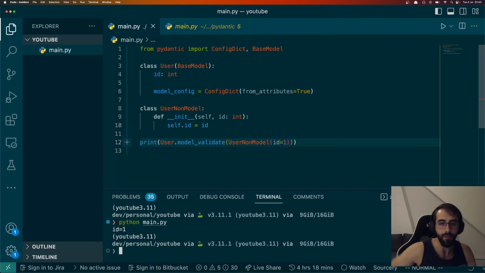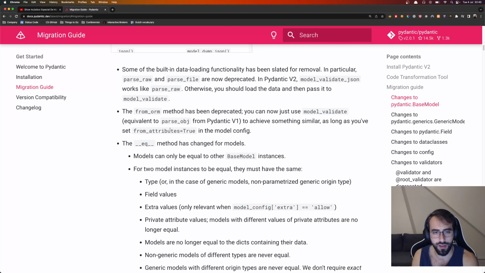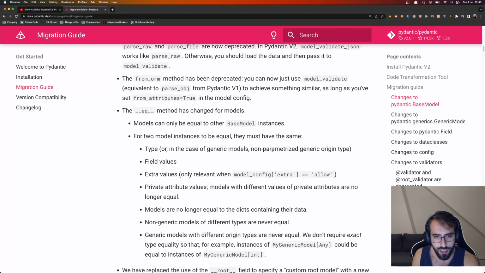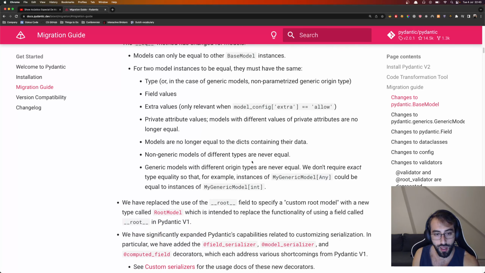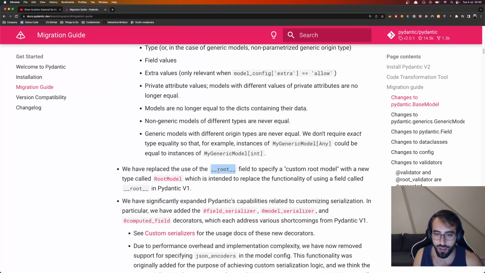What else? The __eq__ has changed a bit. I guess there's a lot of things here, but I would just say that it is more what you'd expect from that method. Another change that happened is the __root__.